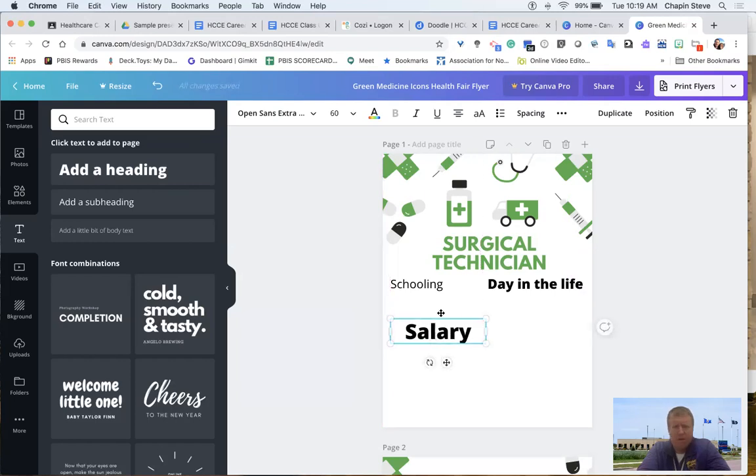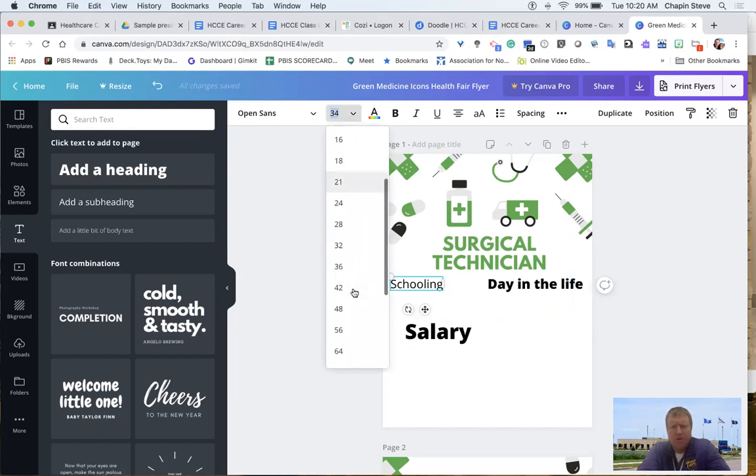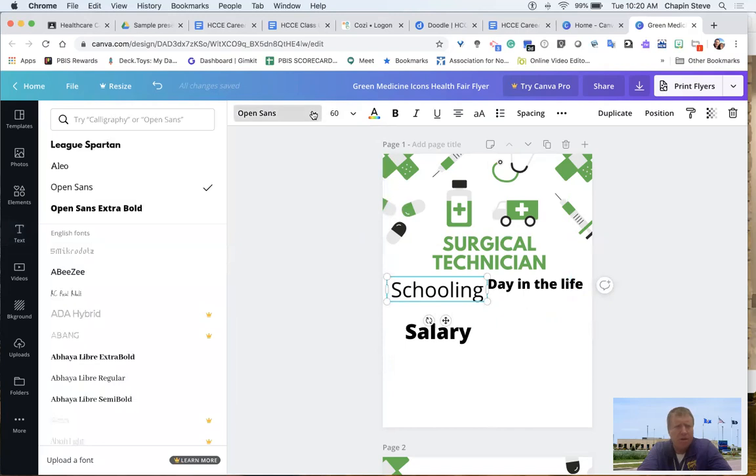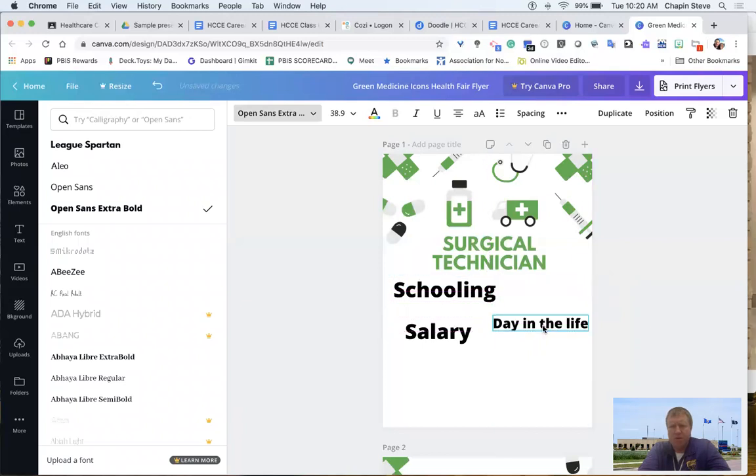Now, it would be nice if these were all the same size, so we may have to mess around a little bit with fonts and sizes. This looks like 60. This looks like 34. You want these to be pretty consistent in what you're doing here. So again, you're going to have to play around with this a little bit, making sure you have the same fonts and that kind of thing. So Open Sans Extra Bold, we're going to make this work. Okay, so now I have all my fonts similar, and I'm obviously going to have to move some things around, and I might need to shrink the size just a little bit as we go.